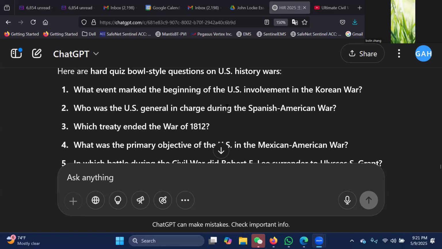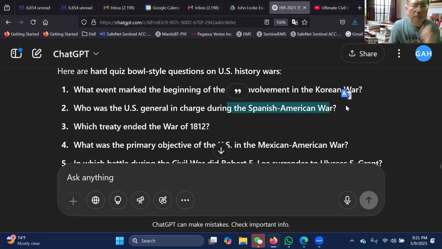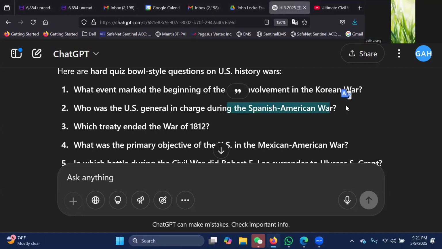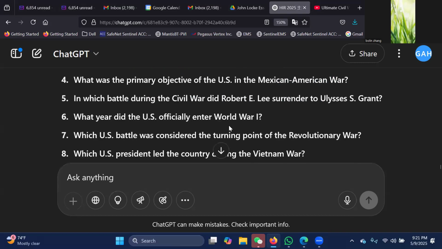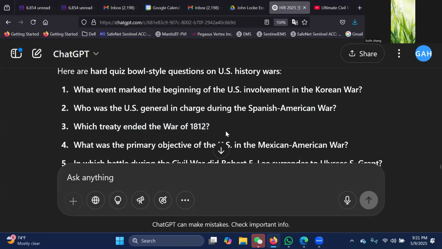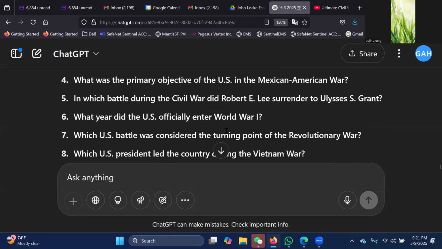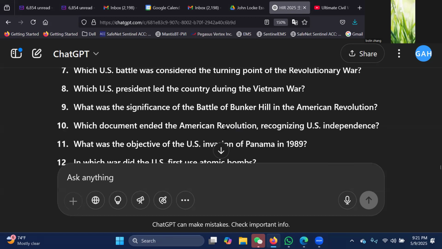Who was the U.S. general in charge of doing the Spanish-American War? I think it's Commodore Dewey. 3, get... 4, get as much land as possible from Mexico. Good job. 5, what's the primary objective? Appomattox Courthouse. 6, 1917. 7, which is about Saratoga. 8, Nixon and Johnson.